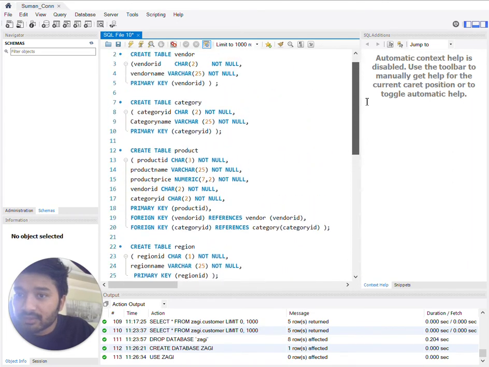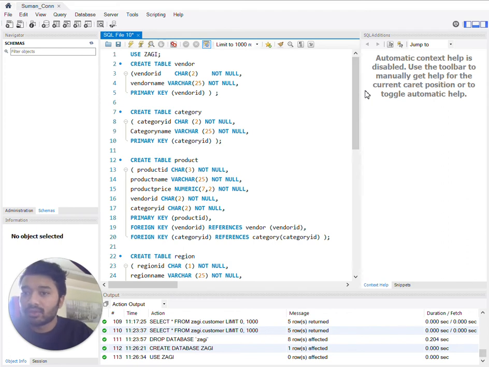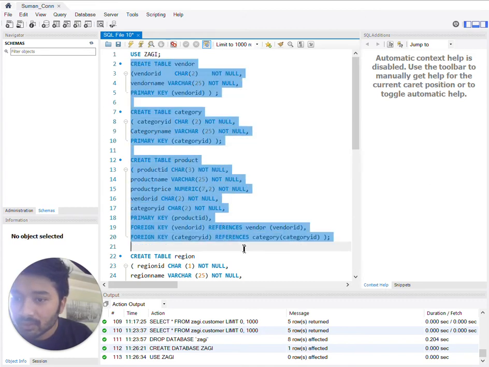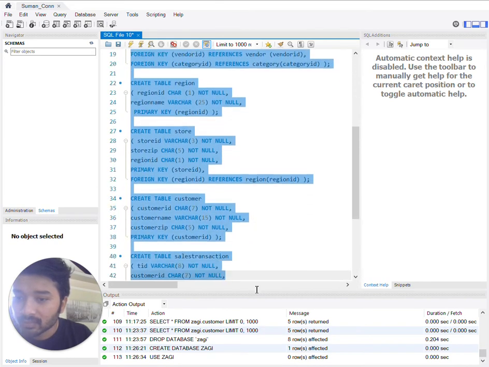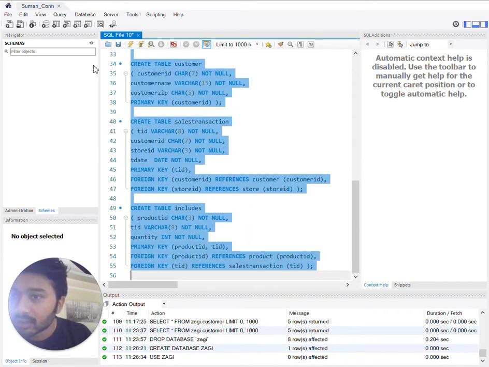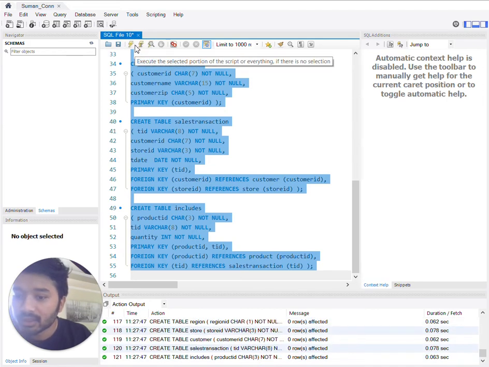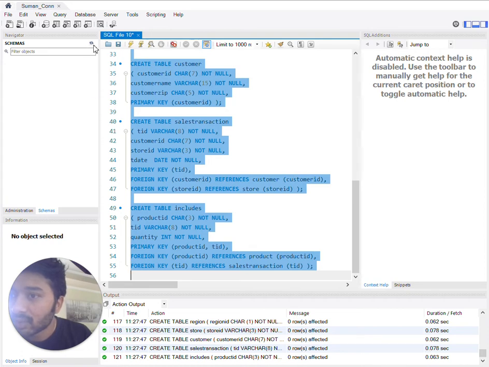What this is going to do is create a table with the vendor ID on it. For example, for a vendor table, we have a vendor ID, vendor name, and then NOT NULL is just telling the table that there is no value right now. We have a primary key as a vendor ID. So I'm going to run this code first. Just click on this plus button right here. So as you can see, all the tables are created now. So we just refresh it, and then you can see all the tables here, the ZAGI database right here.